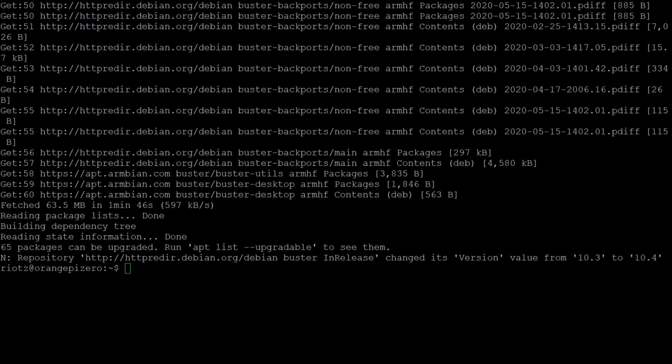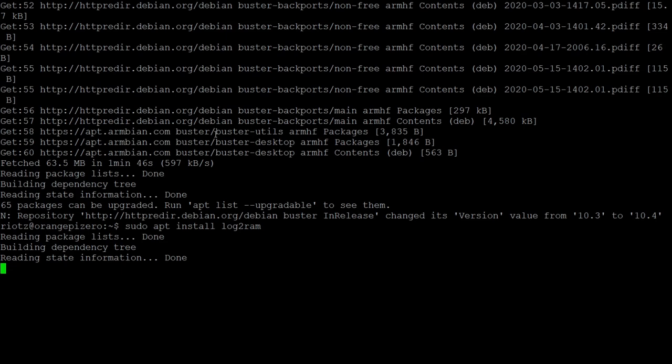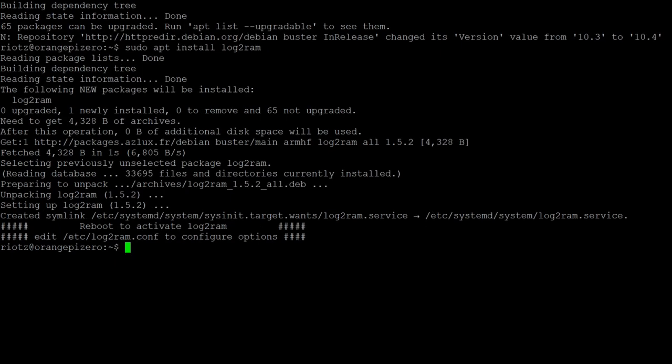And with the list of new packages available done, all we have to do is do a sudo apt install log2ram. And that's it, log2ram is installed. Now, if you want to make some changes to the default configuration, we can do a sudo nano to the /etc/log2ram.conf, and we can change the settings that it comes with by default.